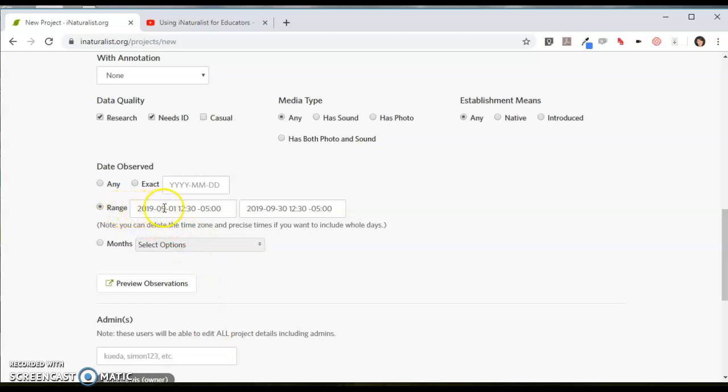Now, I've set the range as the entire month here instead of selecting months down here, because when you select months, that selects September and it selects all the Septembers. It doesn't select just September 2019. So to focus the data to just the dates of the bioblitz, you'll want the date range instead of the month.